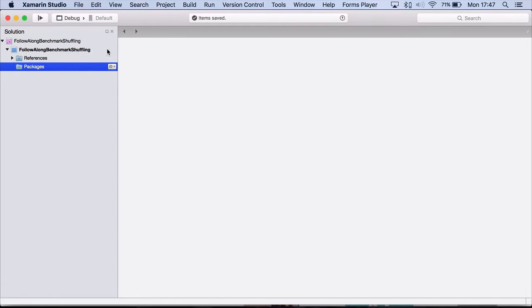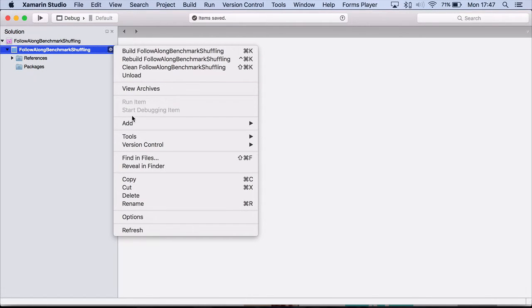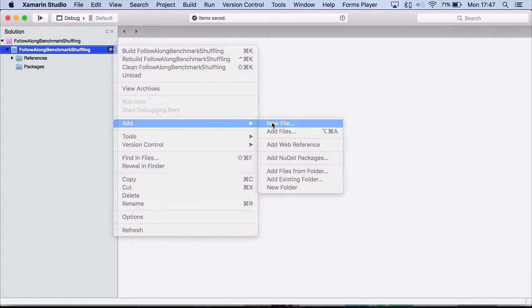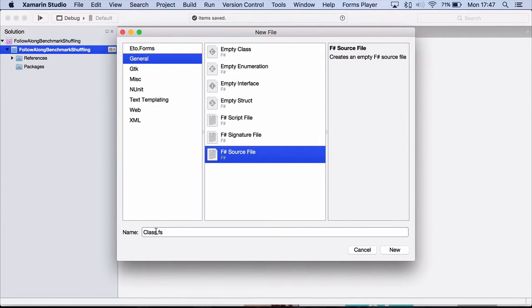So the first thing I want to do is to add a file to this project. So I'm going to add a new file. It's going to be a source file, and this source file is going to be the source file that contains the function for shuffling some items in a list. It's going to be a generic function, and we're going to call it duplicate selector.